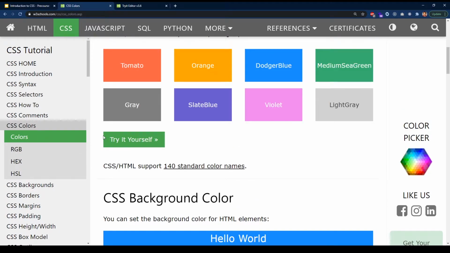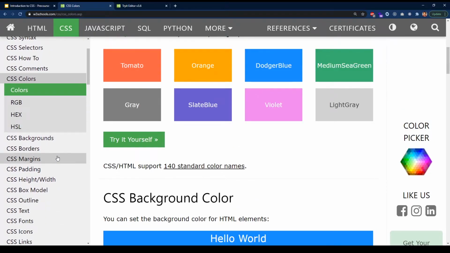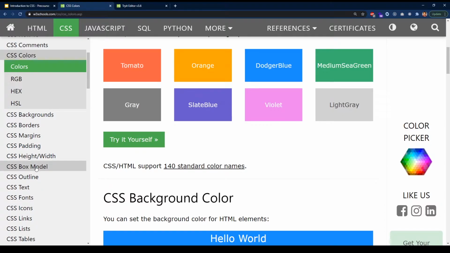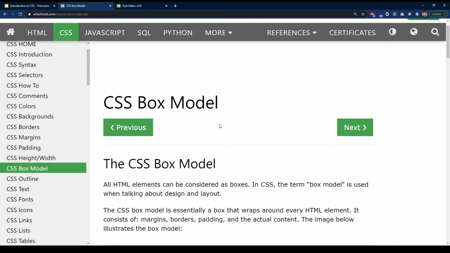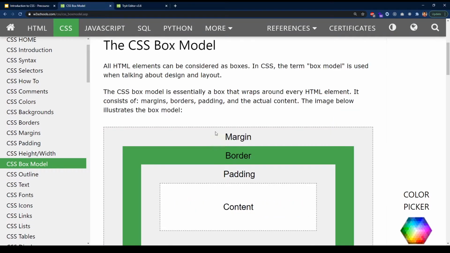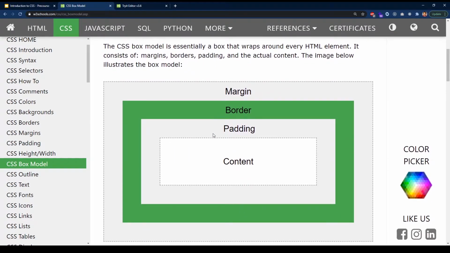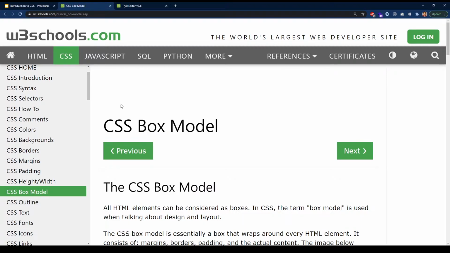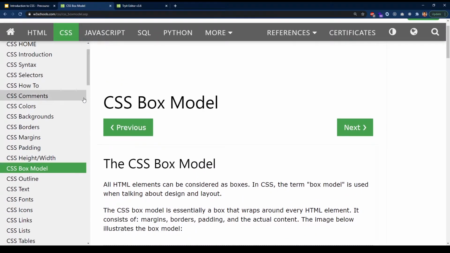Let's also talk about something really important called the box model. The box model is right here. The box model is what defines how the page is laid out. It means there are a few things you could use to space out the content. As you can see, even on this website that we're browsing right now, there is a space between this section and this text.